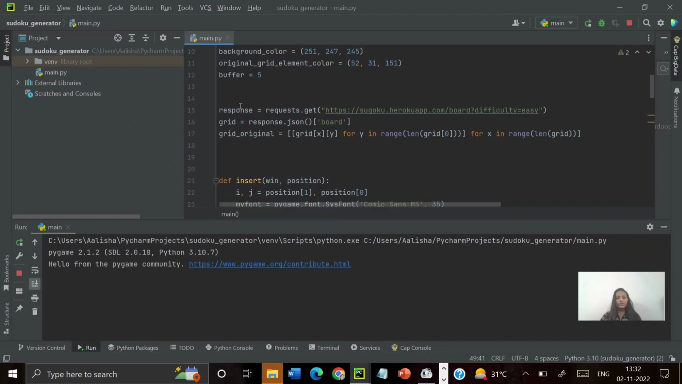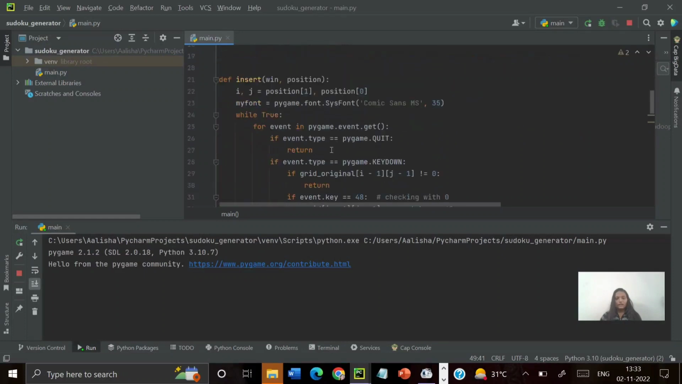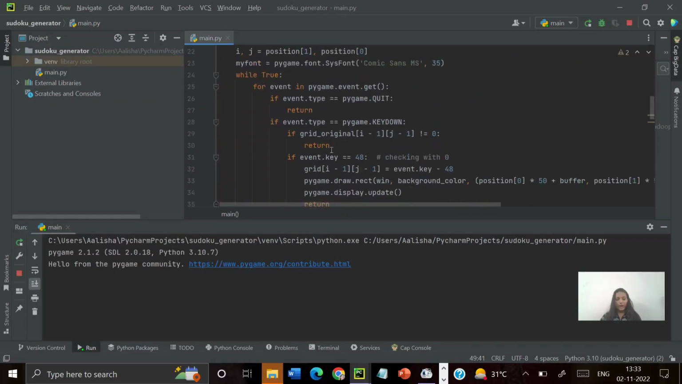Jumping up to the response and request, this is the link which will decide which level of game should generate. For now, I have set one easy and one difficult. Grid original will make a 9x9 grid. Okay, so these are some of the common events which can occur in any game. A for loop and if else statement will handle this.